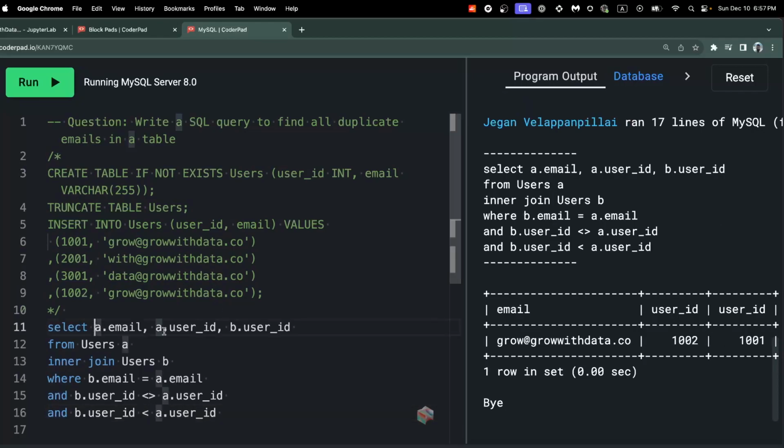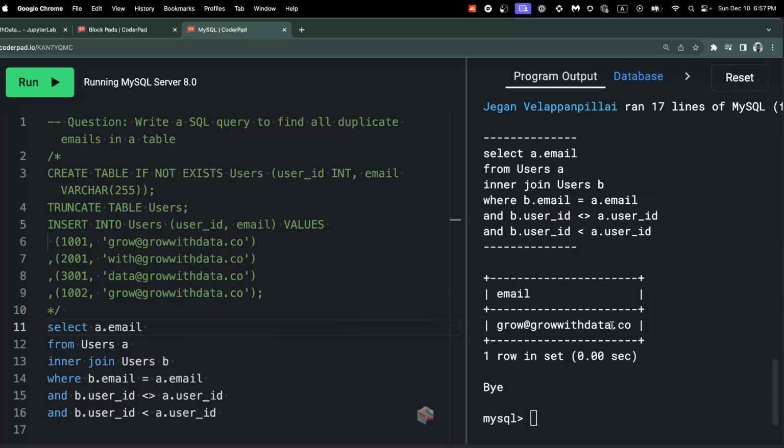So if the question is to find only the email ID, then you can just do this, right? So you get only the email ID. If there are more than one users, there might be duplicates, so you just put the distinct on it, and you get the email ID.